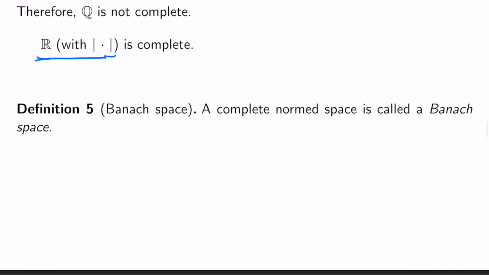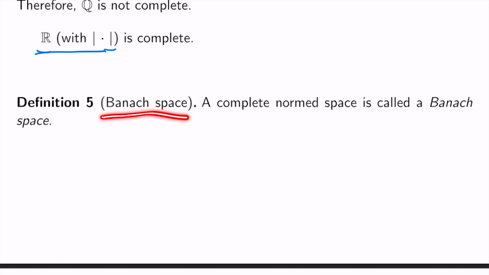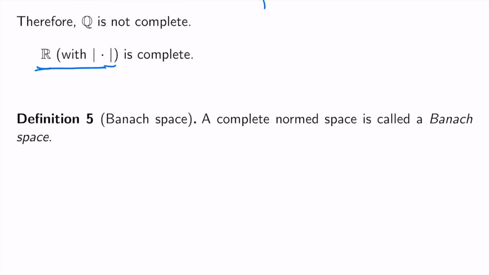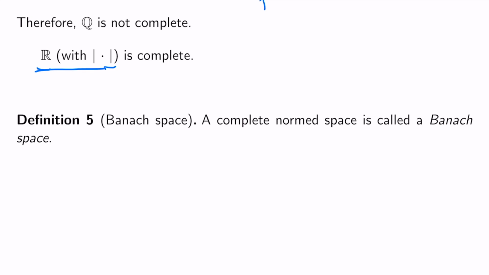Now we can define the notion of the Banach space, which is nothing but a complete normed space. Easy. The completeness of a space is important because we want to deal with continuity of mappings. If a space is not complete, we can't deal with continuous mappings in that space.